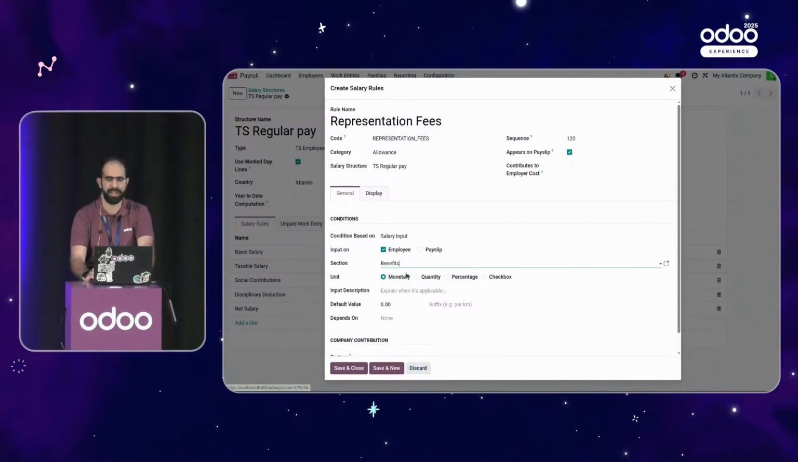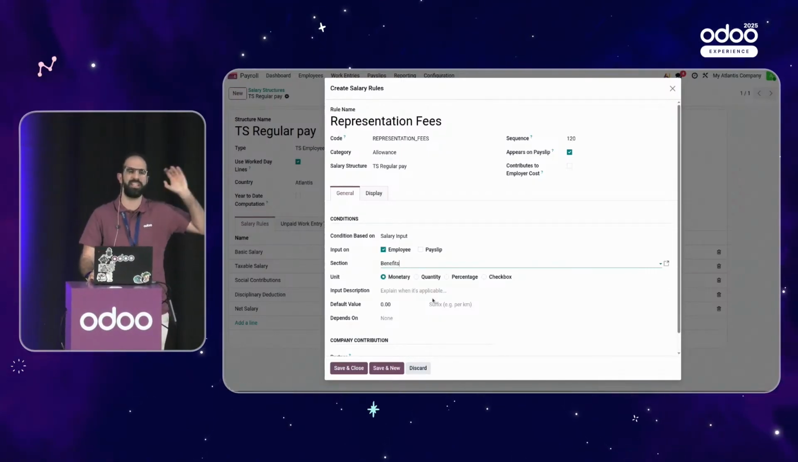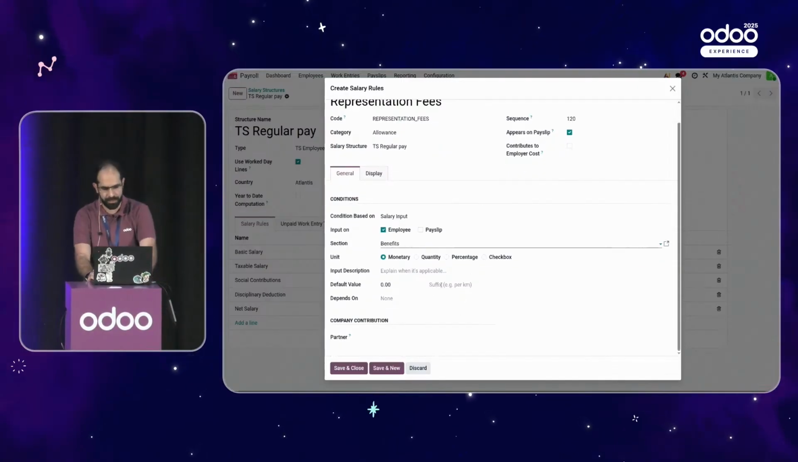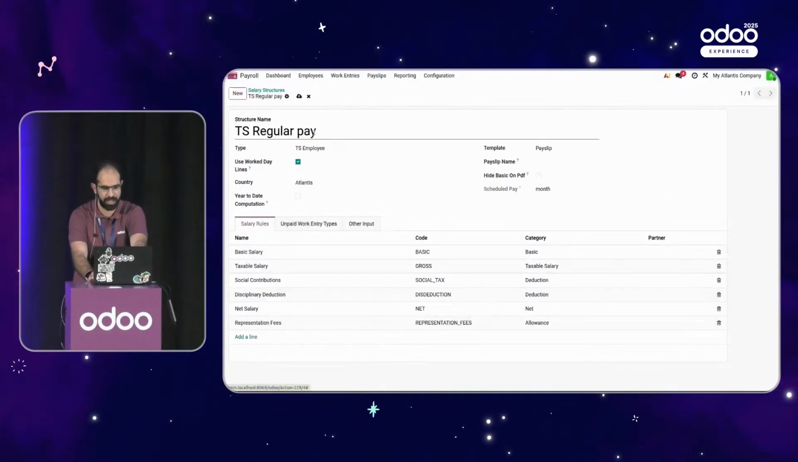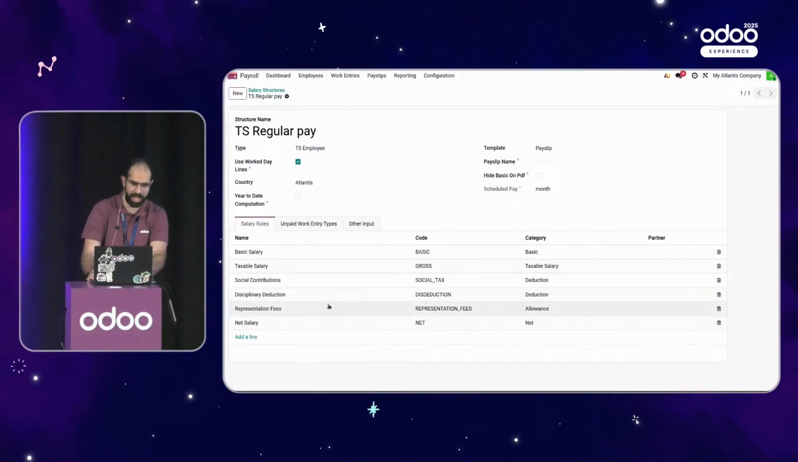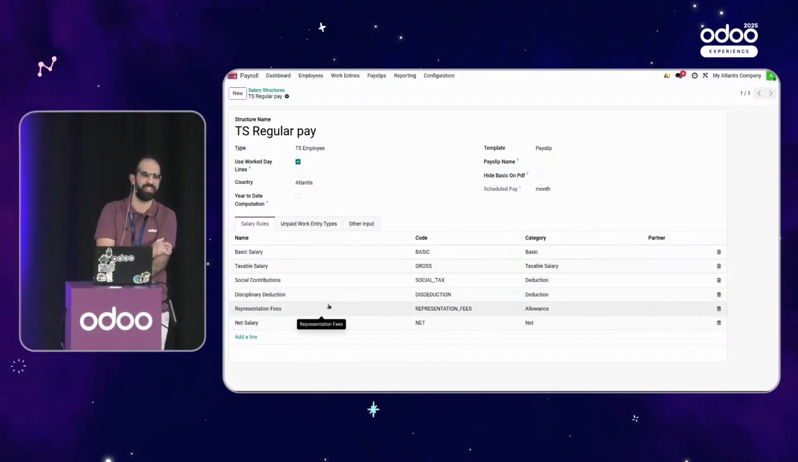And we will add this section that's called benefits, and this will be the header section on the employee form. We'll have the type monetary and a default value of 0. And we will save it for now. And here we have the representation fees rule.